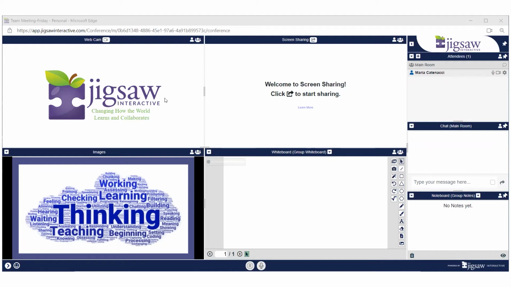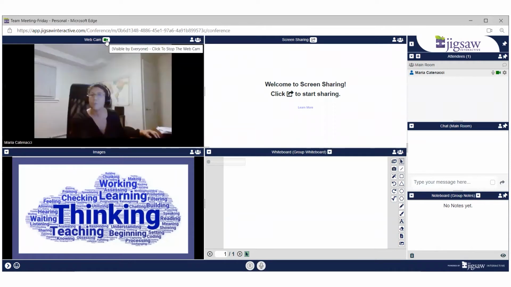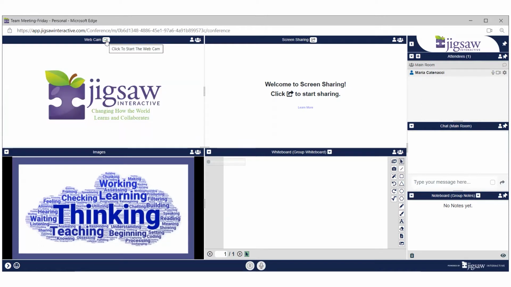We have 4 panes in our environment, and each of those panes allows you, a student, as an attendee, to perform certain functions. In our first pane, it is a webcam, so you can engage your camera and turn it on, or you can turn it off. Your instructor might control your camera as well, and they may turn it on and off as they see fit.